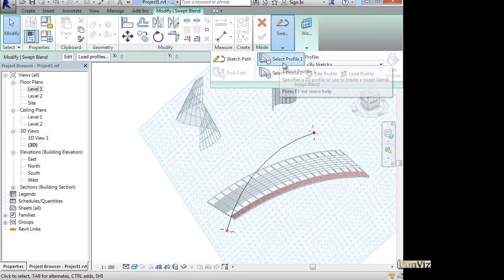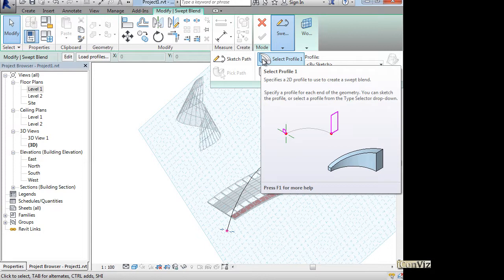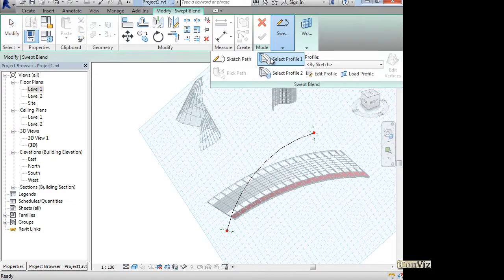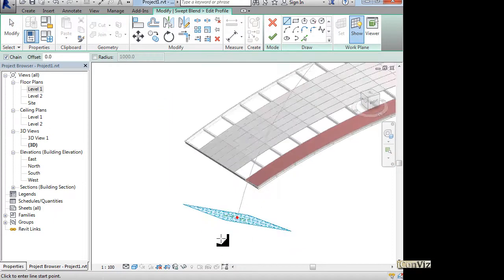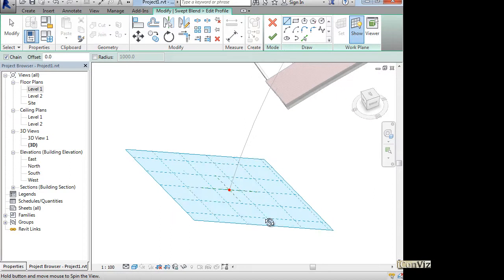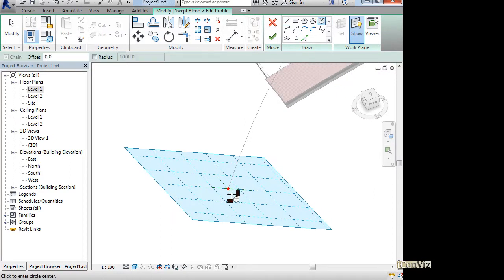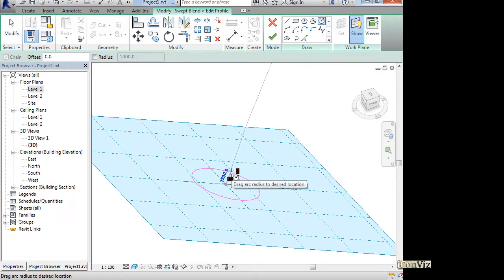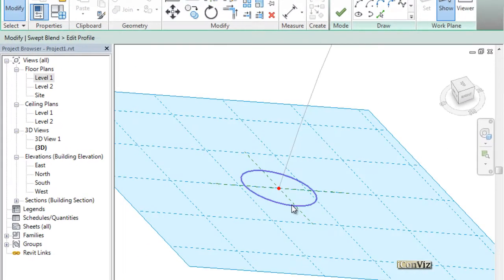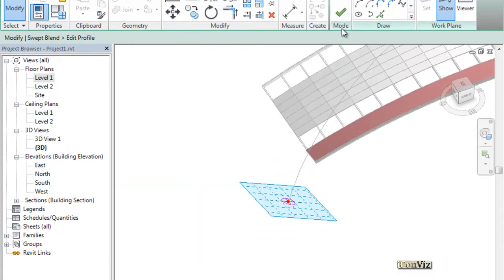Now let's sketch the two different profiles, the start and end. So I'm going to choose select profile 1, edit profile, the one at the bottom here. So this will be our big circle. Let's give it 1 meter. Okay, so this is the start profile.